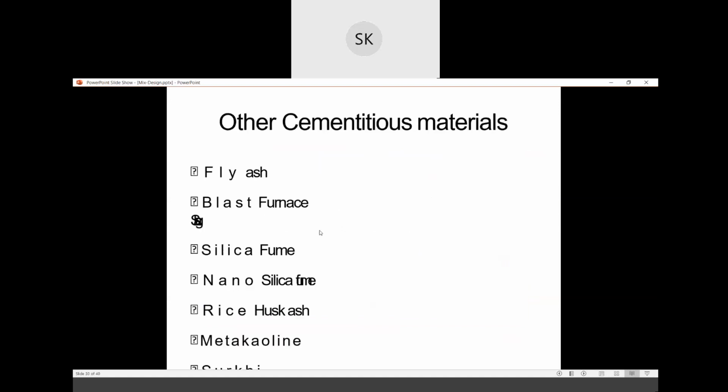Now, other cementitious materials you can add are fly ash, blast furnace slag, silica fume, nano silica, and rice husk ash. You can also add these cementitious materials to increase the strength. Okay.